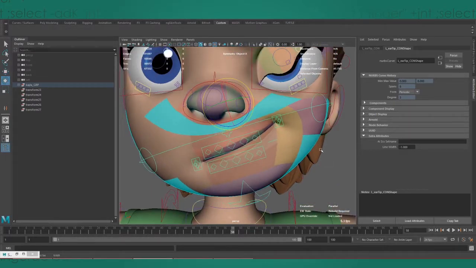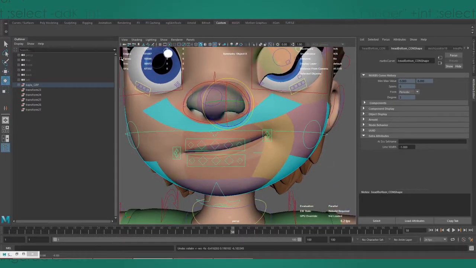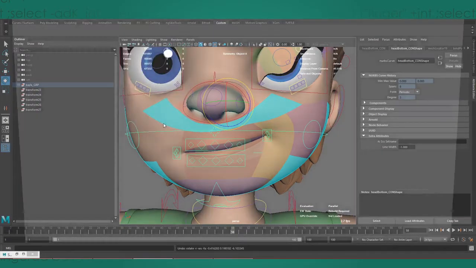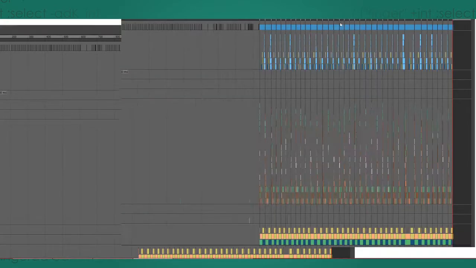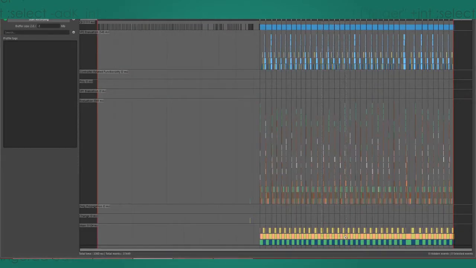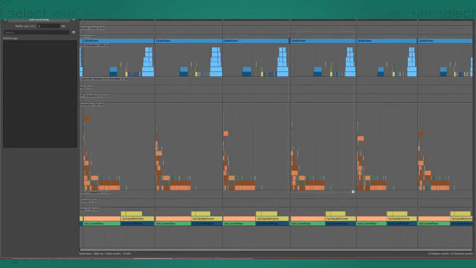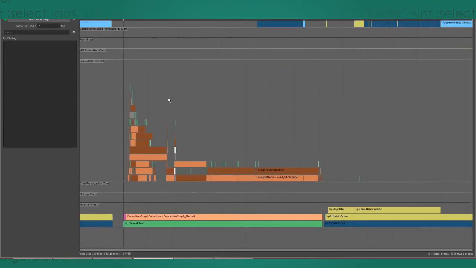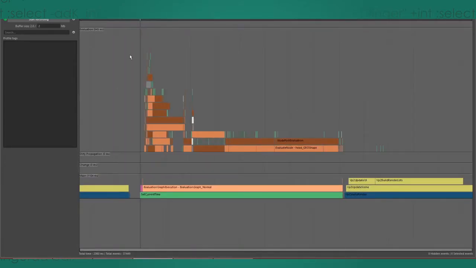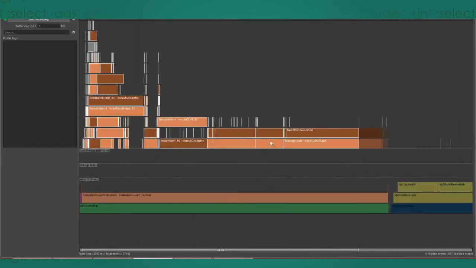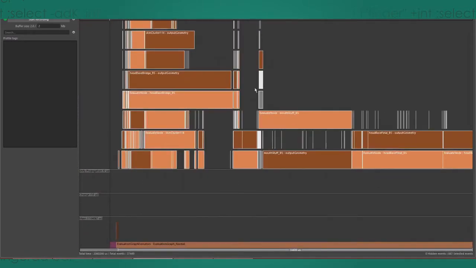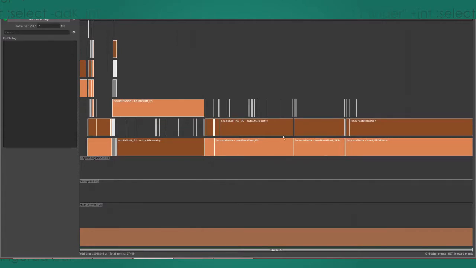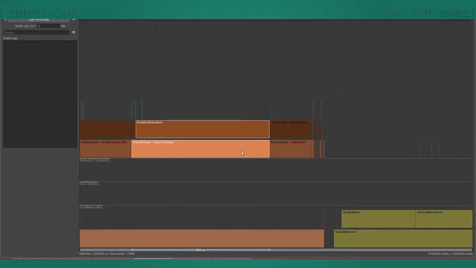So the reason that it's so slow, I can show you by going into the profiler. So I'll take a look at just the evaluation for a single frame. And so all of this here is the standard scene. You know, it goes through the control, drives a blend shape, and there's a skin cluster, and then you get the head geometry.